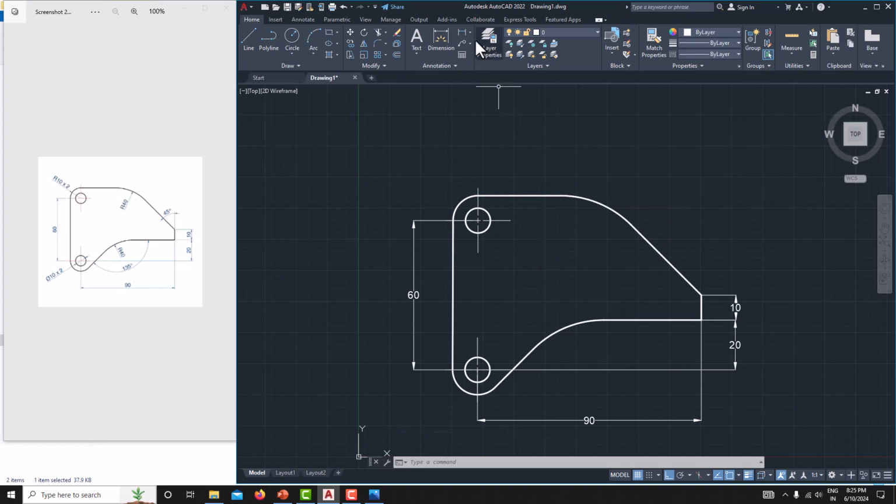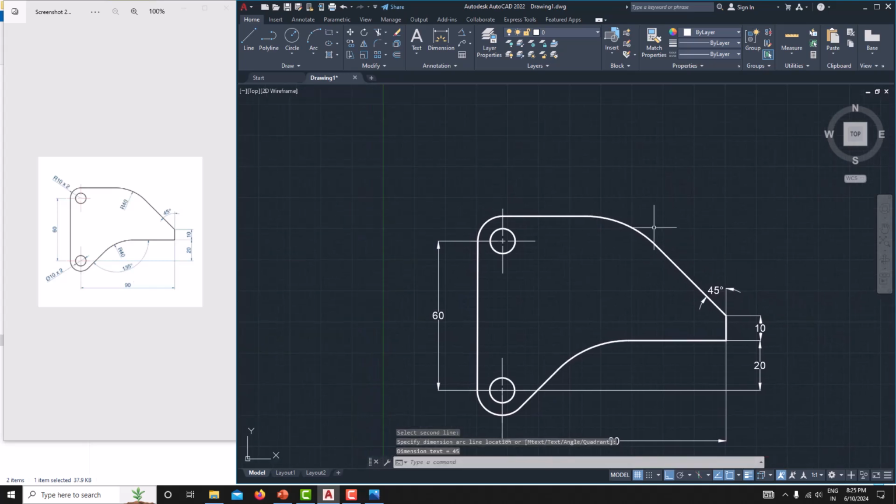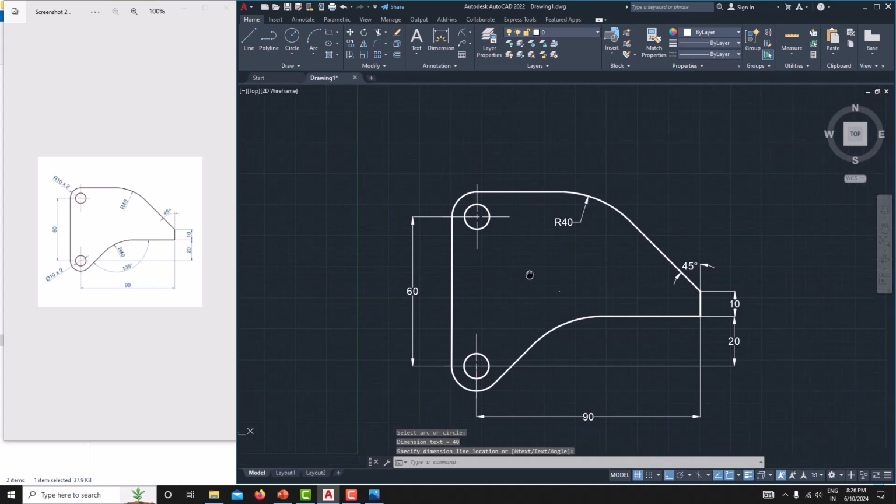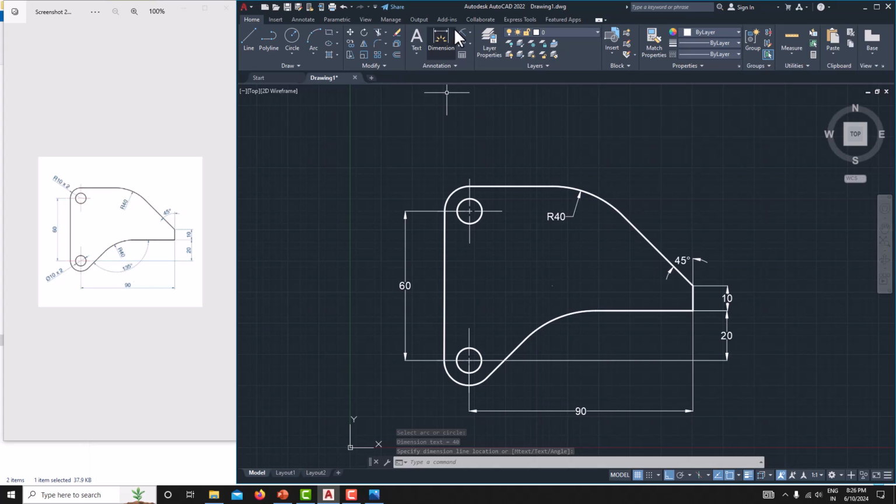Then we need to specify the angular dimension. This angular, from here to this line, 45 degrees. Then go for the radius dimension, and this one is R40. Similarly, again the radius dimension, this is R40.